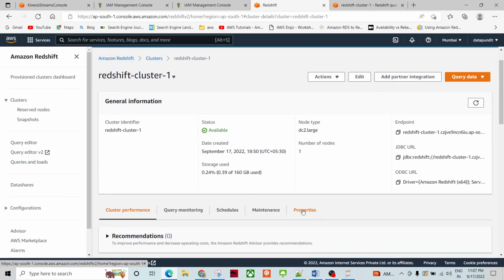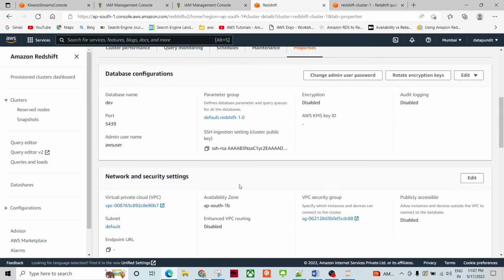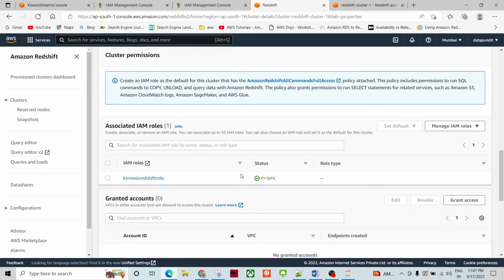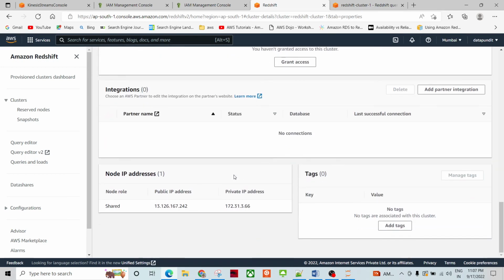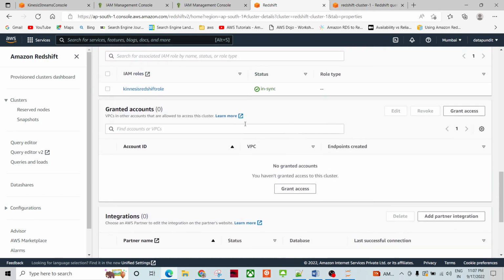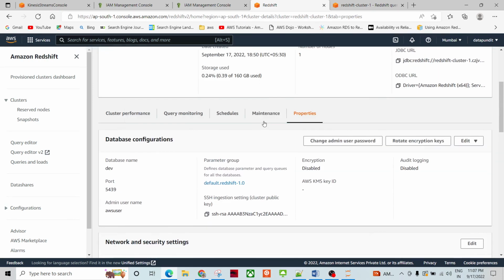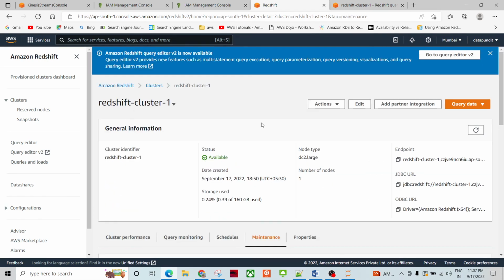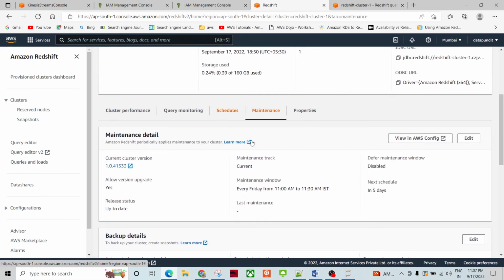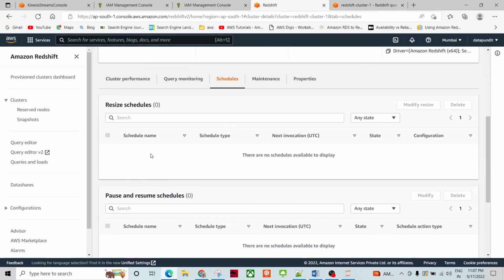If you go to the properties, right? So probably there are schedules, yeah, integration, IP address. Currently, we don't have a schedule, so I was just checking where the schedule is. Yeah, see the schedule, right? If you create a schedule, it would be listed over here. So that's how you can create a schedule basically.